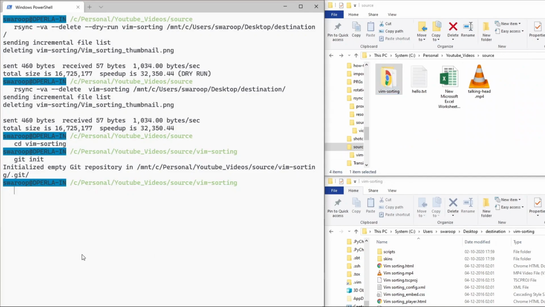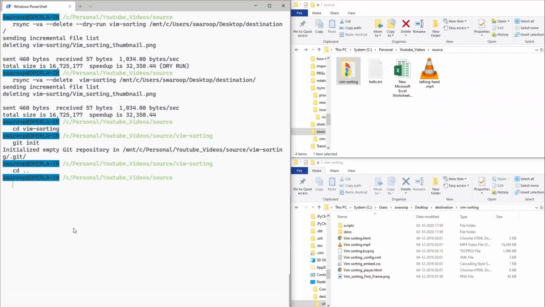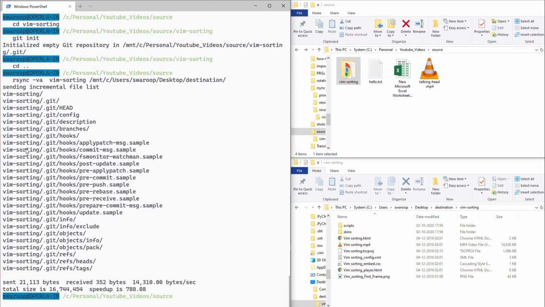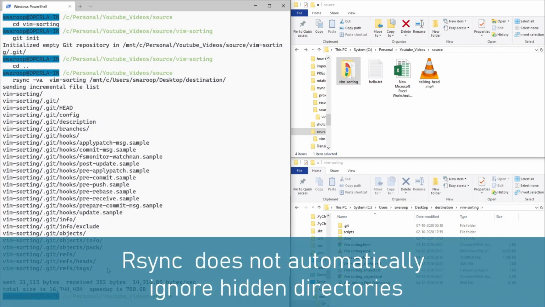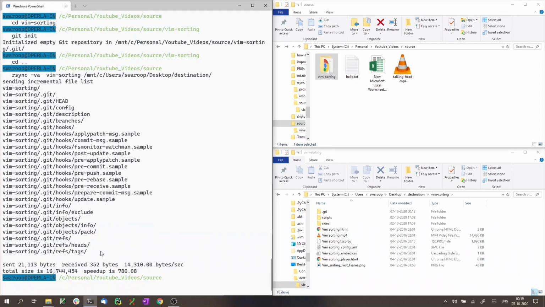So if we run the rsync command just like this, let me just remove the delete flag here. If I just run the rsync command directly, it will sync all the .git folders as well, which is probably not what you would want. And sometimes these hidden folders can get quite big and that can eat up your bandwidth as well. So what we want is to be able to exclude these files.